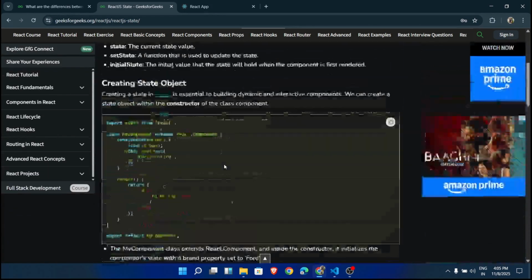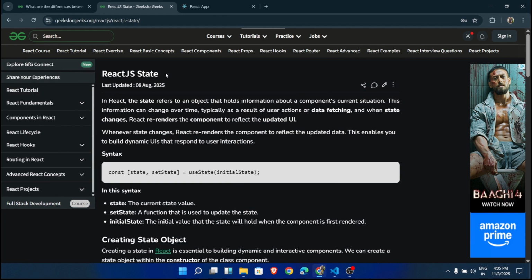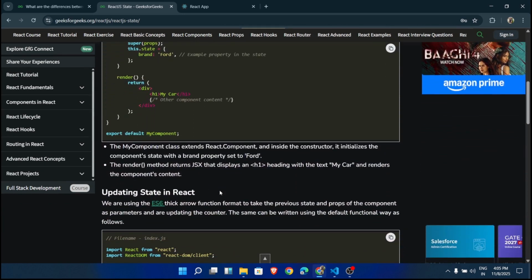So this was all about React.js state and the difference between React.js state and props.